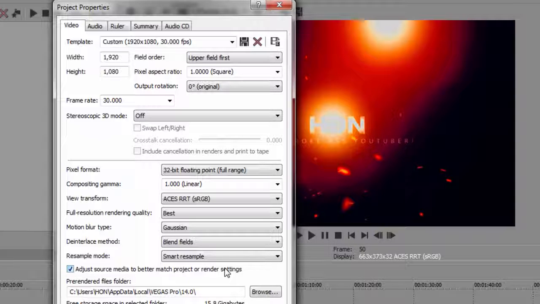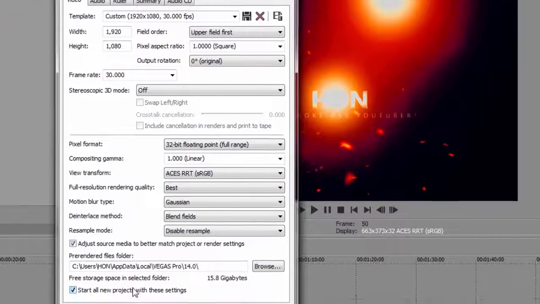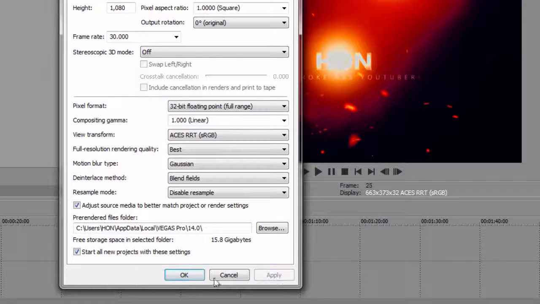So you want to disable resampling. Actually, disabling resampling is not a good thing, because even in case this is more than one video, you could lose frame rates by disabling resampling. But in that case, when you have a lot of clips, it actually looks good. So let's just move on, and you want to make sure that this is ticked, and you want to start with this project every time, and we're just gonna apply that, and bam, we're done with that.